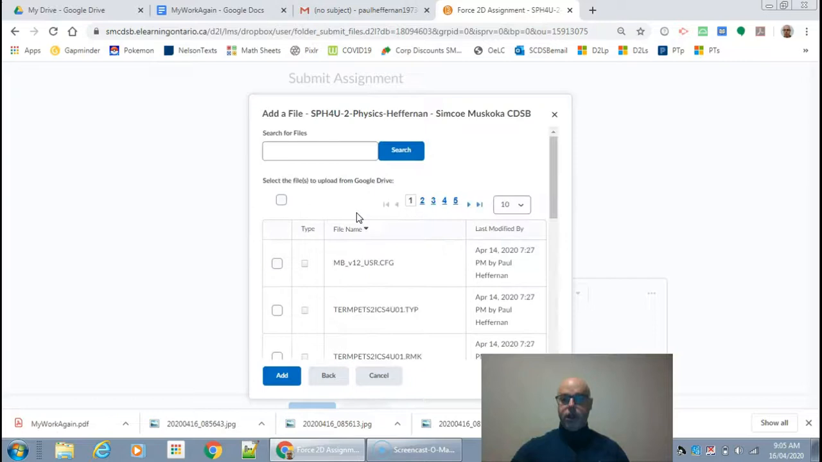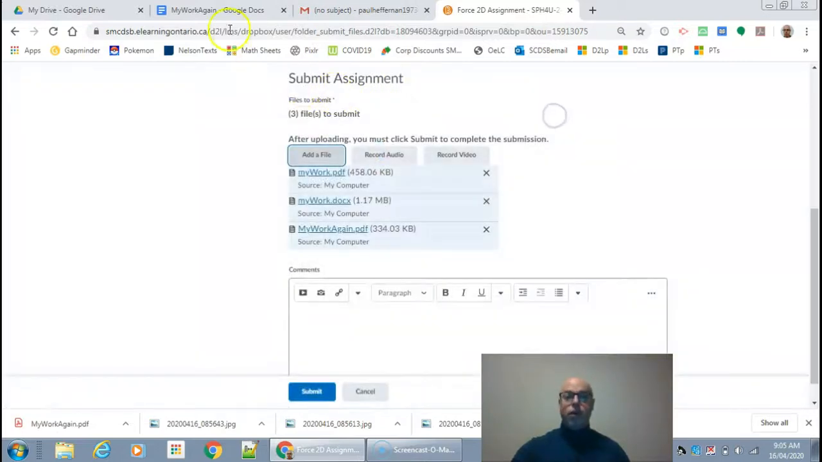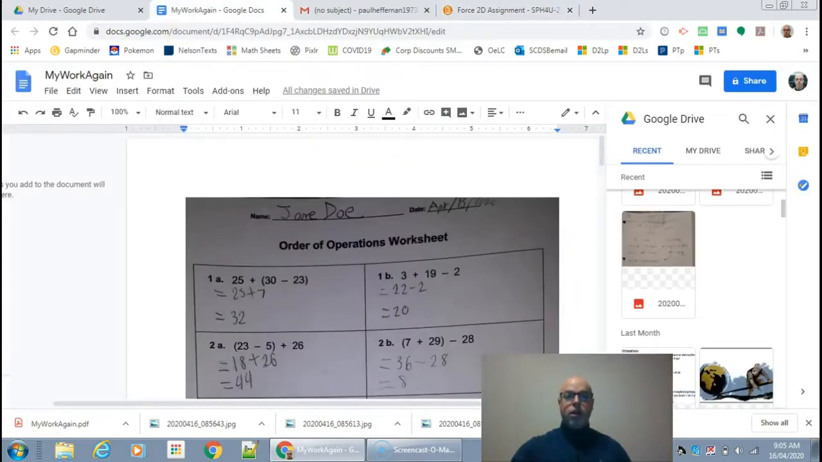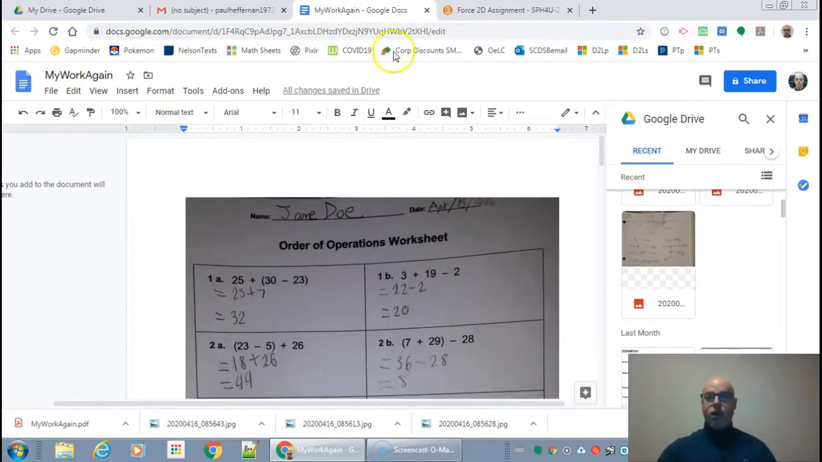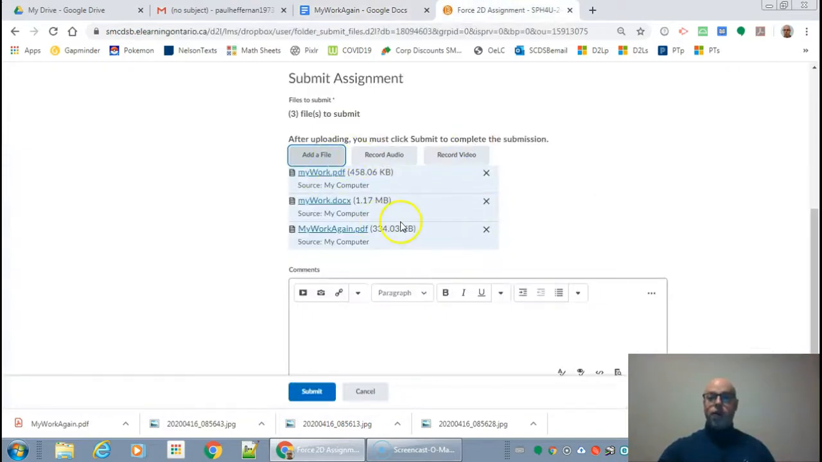So let's see if I can find that. Oh, it's looking at the wrong Gmail. Okay, that's why I can't find it. So, there you go. That's if I was using my correct Gmail, this wouldn't be a problem. And there you go. So you can submit the document many different ways.